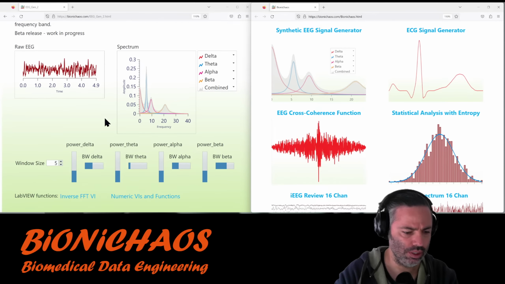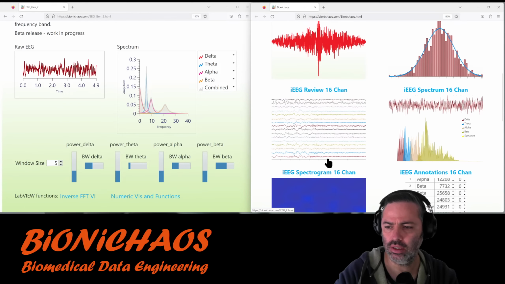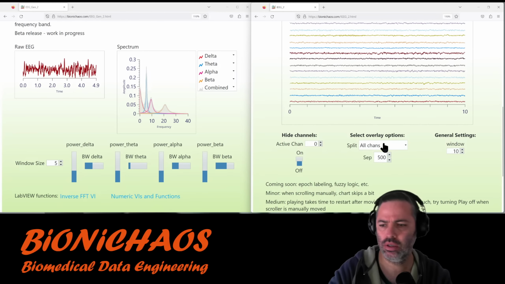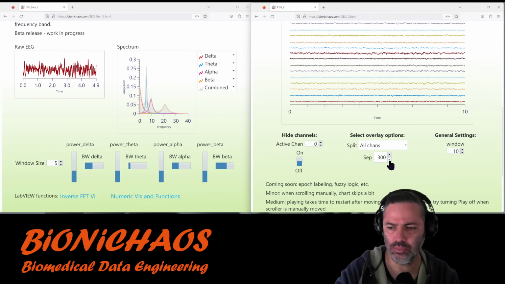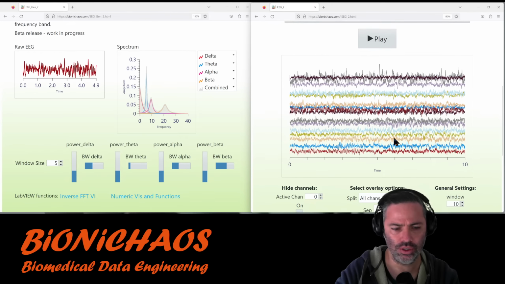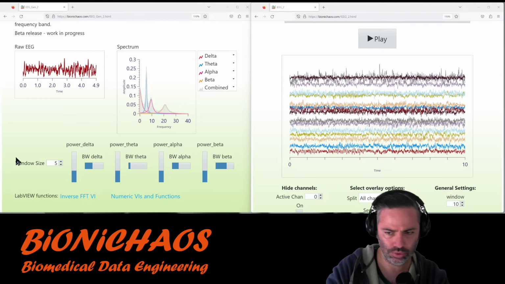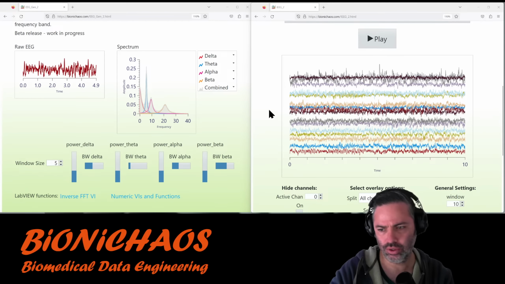So one screen will be a generator, and the other screen will be real EEG. So essentially, how do we know that synthetic EEG looks like real EEG?